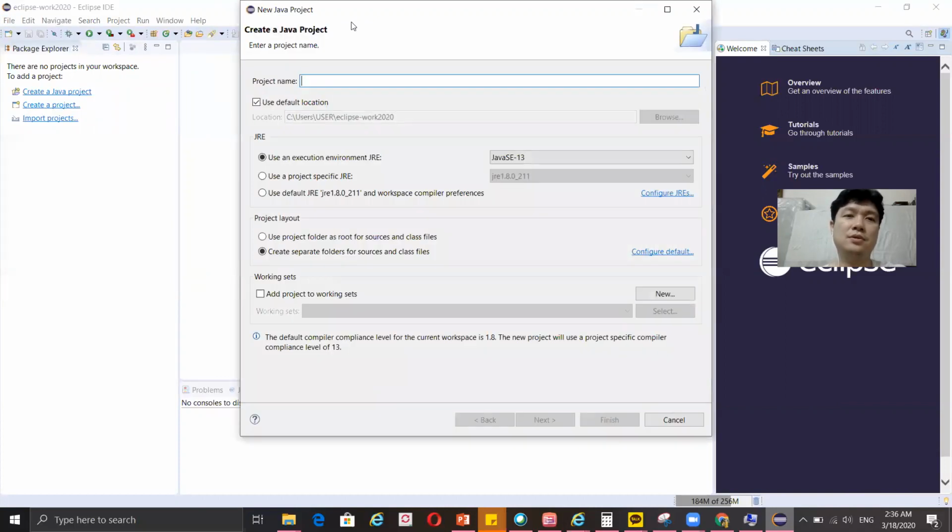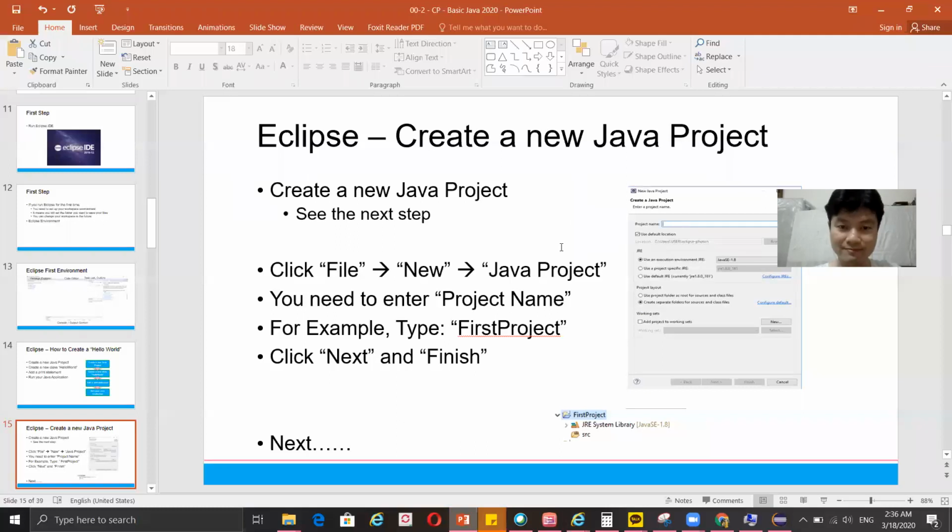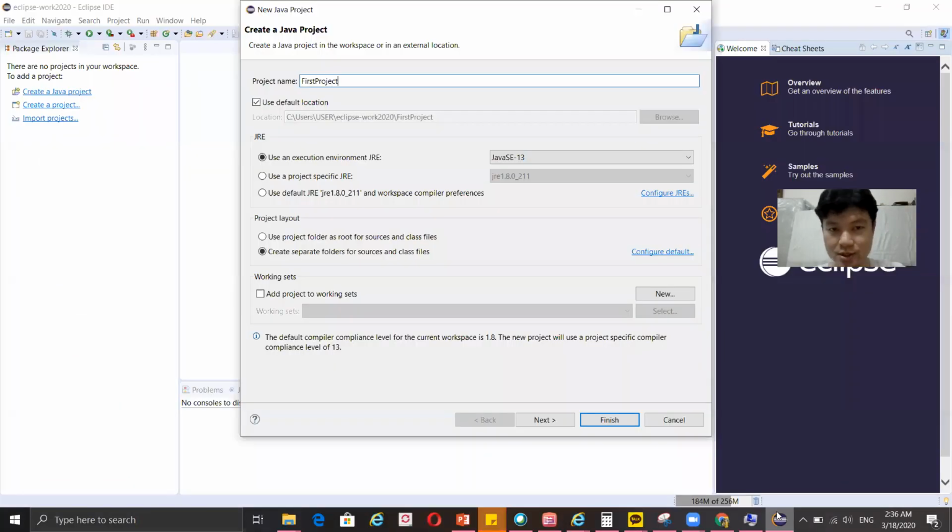It will show a pop-up, and you need to mention the name of your first project. Let's say I would like to use "first project." Is it the same with the content that I put here? Oh yeah, first project. Okay, so I will make it a first project.